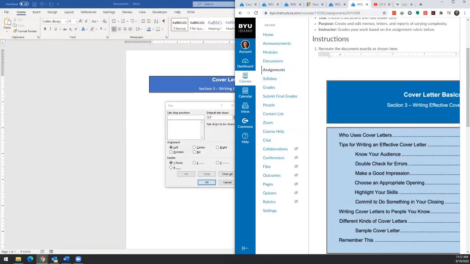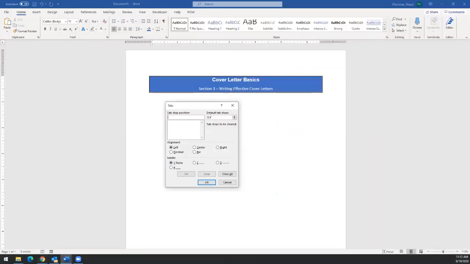So I'm back in my Word document here. Remember I said I'm going to create 3 tab stops. One's going to be a 1/4 inch, and I want that to be left aligned, and I don't want any leader on it. Okay, so I'm going to set that one. Then I know I want one at 3/4 of an inch, left aligned, no leader.